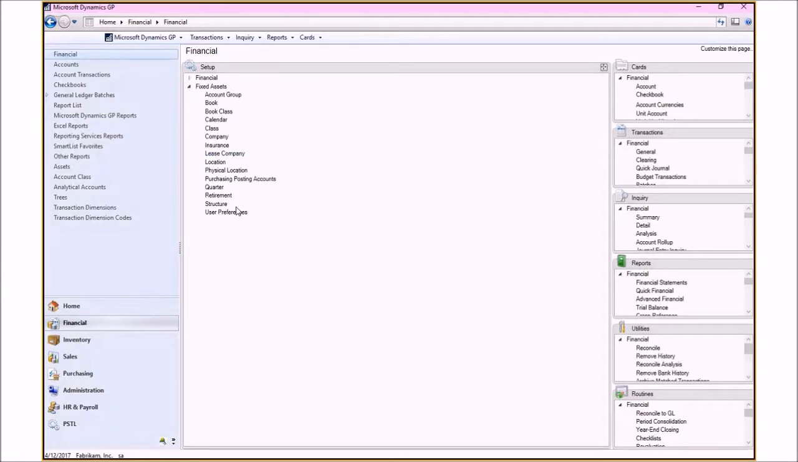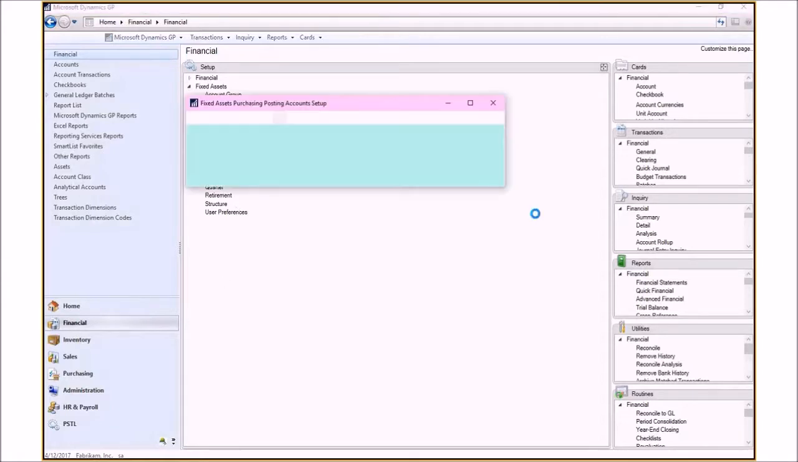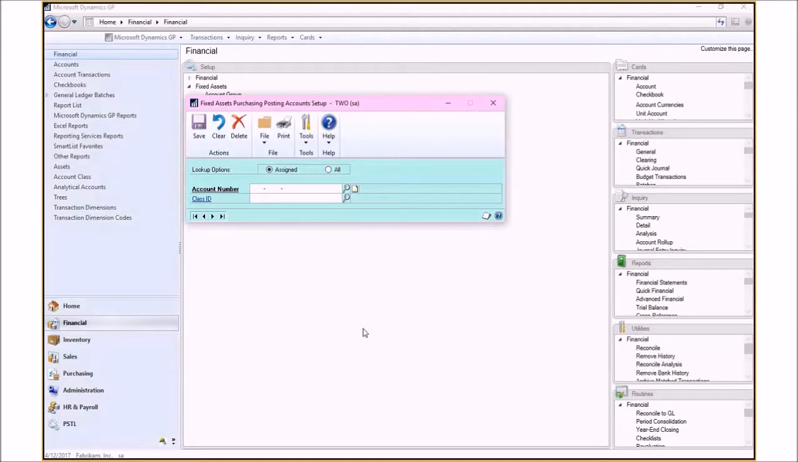The other items within setup here: your purchasing posting accounts. This is where I talked about, if you have it marked that you can trigger from your payables transactions or purchase order transactions, what account should create that entry in fixed asset. So I have defined here my 1510 account, which is my computer equipment. I can set up additional accounts as needed that I have set in my chart of accounts for vehicles or other types of equipment, machinery, buildings, those types of things.